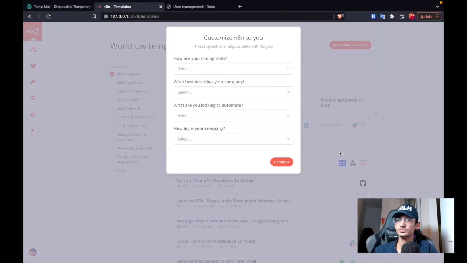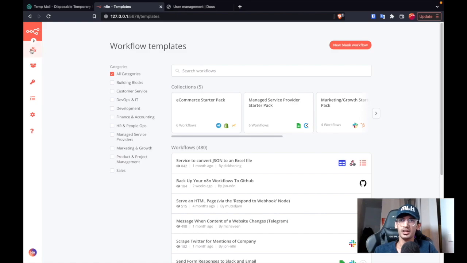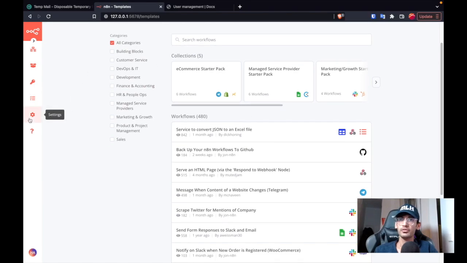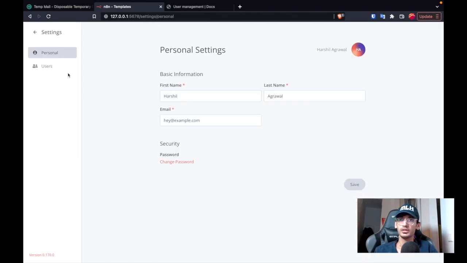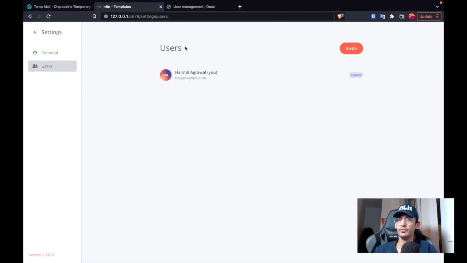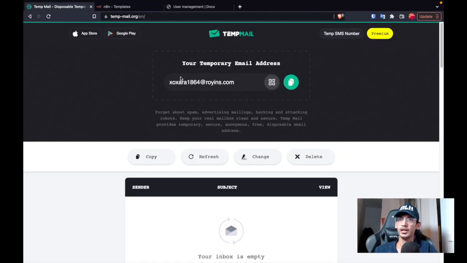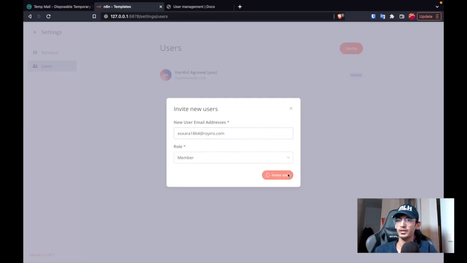Now that we have an owner account, we can go ahead and create our workflows, open the template, select any workflows from the template, or we can invite users. Let's go ahead and do that. Under settings, I can click on users, where I am taken to the users panel, and here I can click on invite and enter the email address. I am using TempMail for a temporary email. So I'm going to copy the email address they provided and then send an invite.